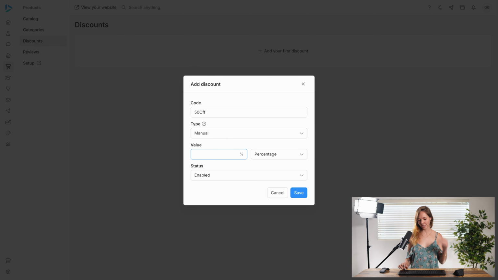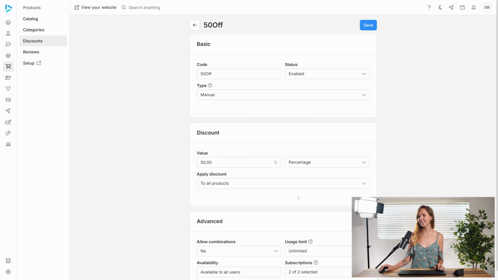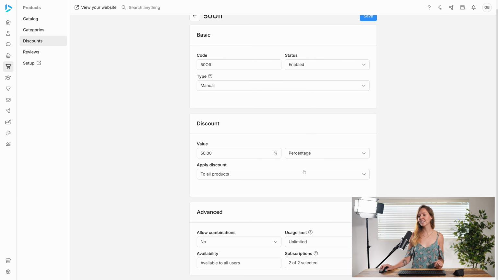And then because this is a 50% off, I'm going to make it a 50% value, but you can also change it to a flat amount if you want, and then it's going to be enabled, and I'm going to hit save. So once you've created your discount, you're then going to be able to change a few more settings within the discount. So we have our basic settings over here: the code, if it's enabled, the type, and it's a manual one.